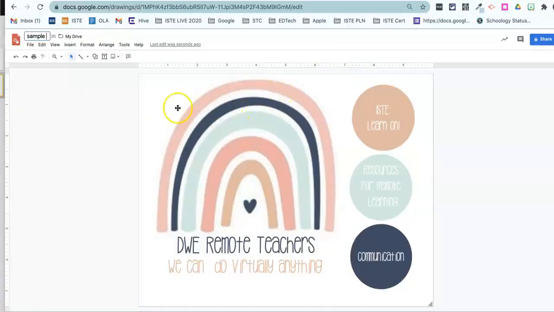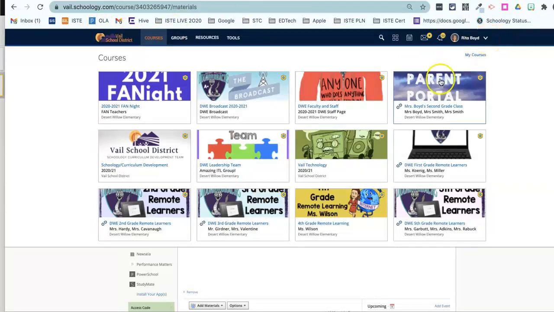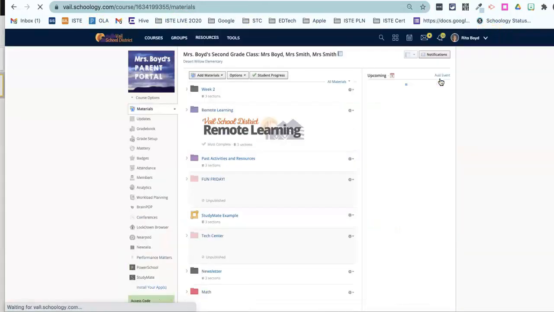And then that'll be easy for you to find later on. The next thing that you're going to do is head on over to your course. I kind of made it here in our We Remote Teachers. I don't want to mess that up for us today, so I'm going to go now into my testing course and show you how I did this so you can see how I did it from scratch.